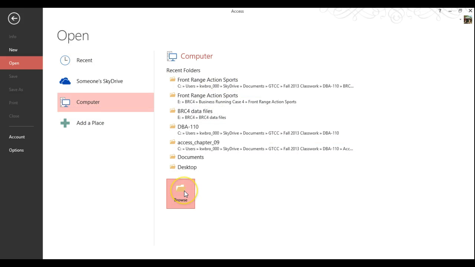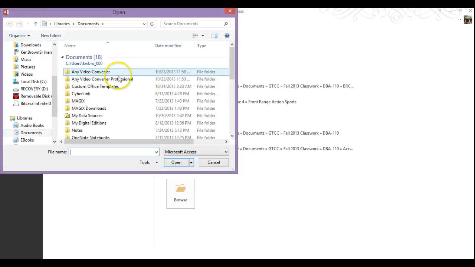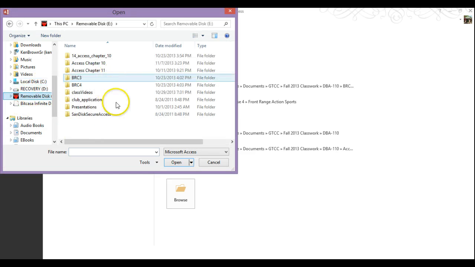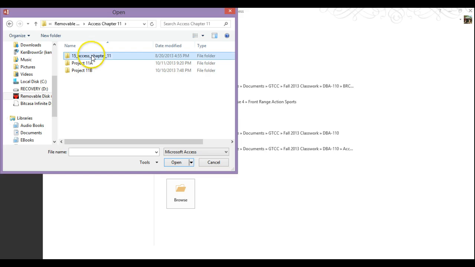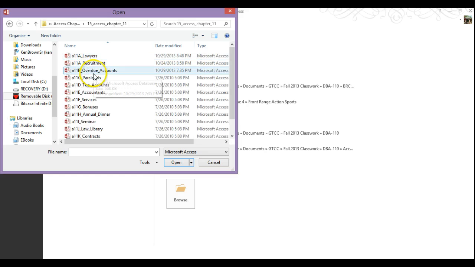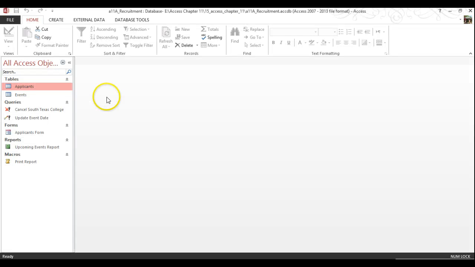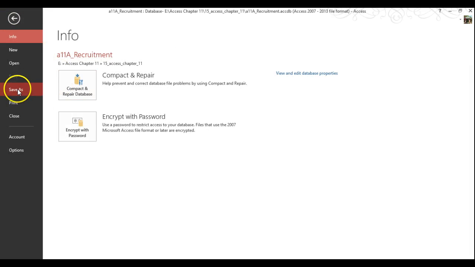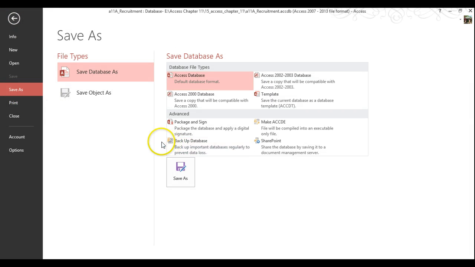Let's see, I think I put this on my zip drive earlier. Okay, it wants us to go to Backstage, Save Database As. Again, I'm using 2013, so I think for you all you use Save and Publish, but anyway. First name, last name, 11A recruitment.